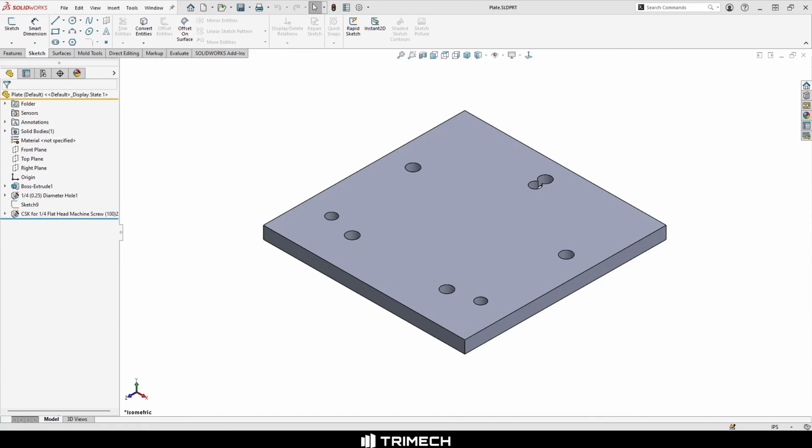Hi, my name is Matt Siddall, and we're going to be looking at reorienting a sketch that may have gotten misaligned for one reason or another in your design process.